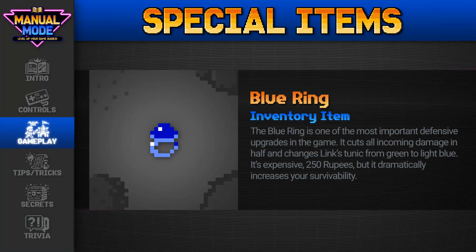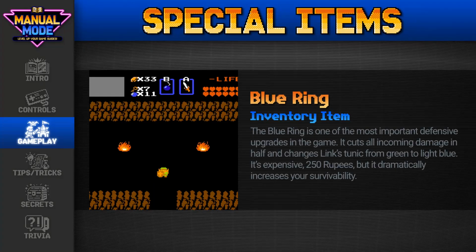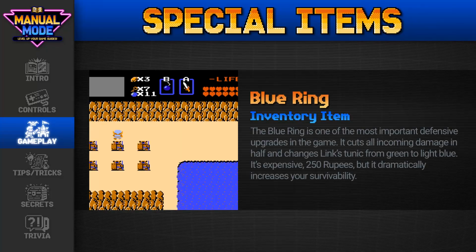The blue ring is one of the most important defensive upgrades in the game. It cuts all incoming damage in half and changes Link's tunic from green to light blue. It's expensive, 250 rupees, but it dramatically increases your survivability.